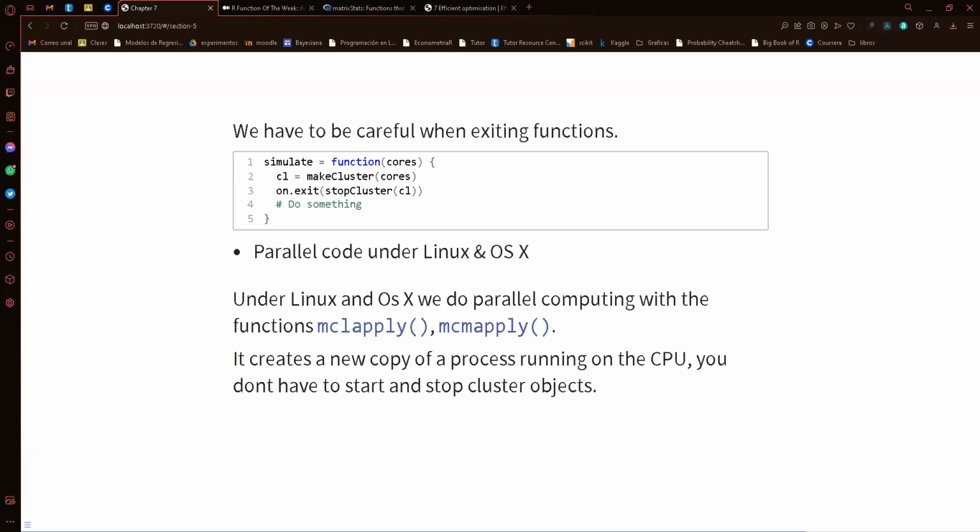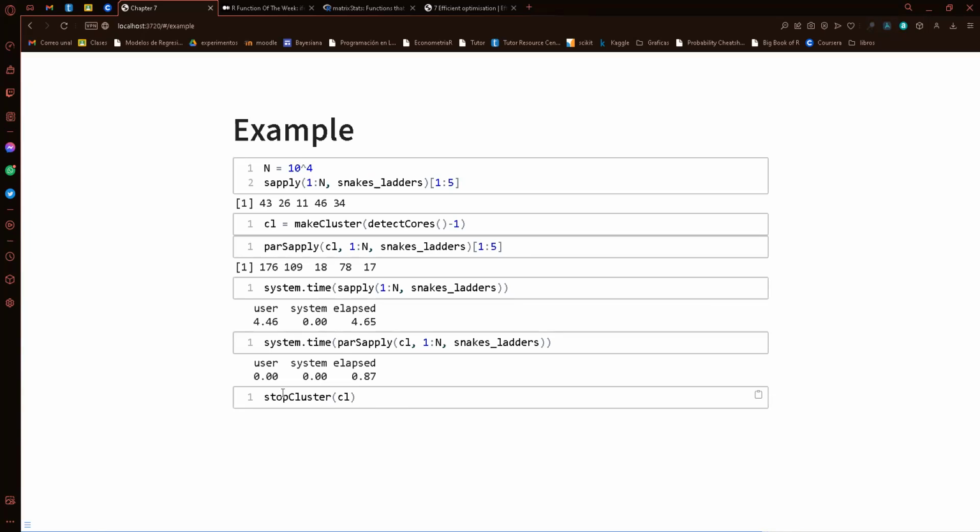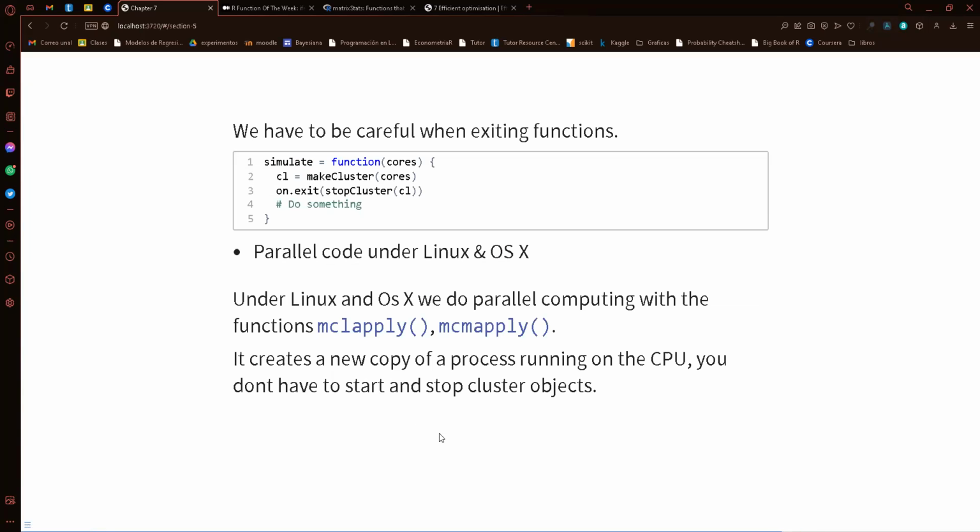The author also explains that if we do this in a function, we have to be very careful, because if we use stopCluster inside the function, it can make the function stop from continuing. Instead of that, we use on.exit(stopCluster), and that will fix it, to prevent this from stopping the whole function.